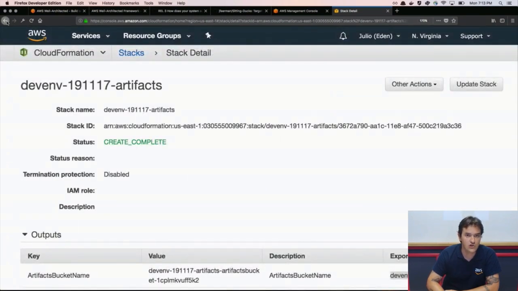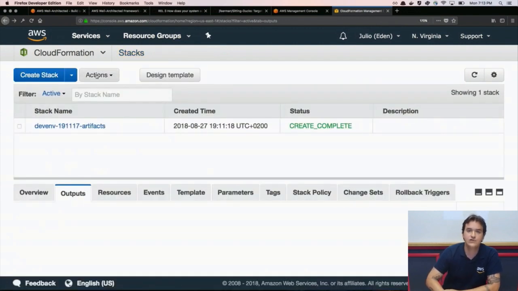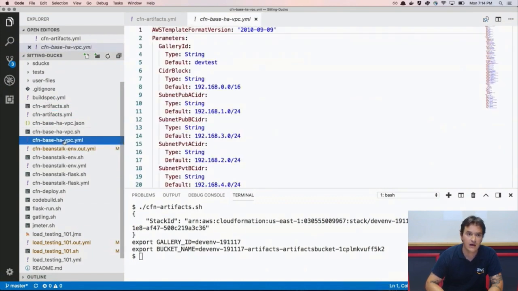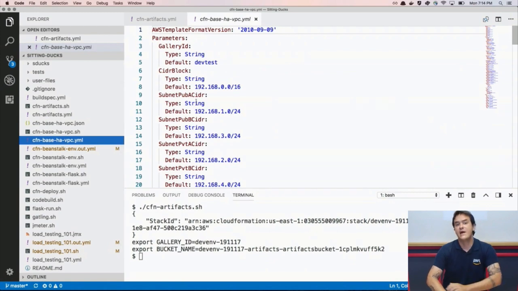All right, so the next step is to do our VPC. To create our VPC, we're going to follow the same approach. In the last episode, we discussed network topologies and things that you can do. And here is the template that we built for that. So here on CFN base AJ VPC, this is the YAML file that we have.